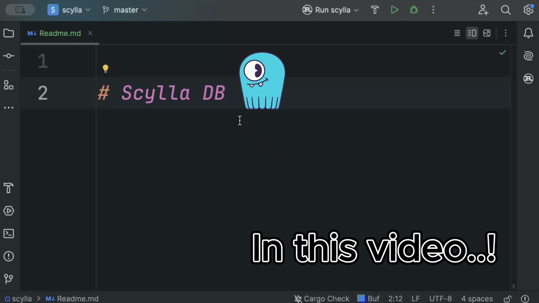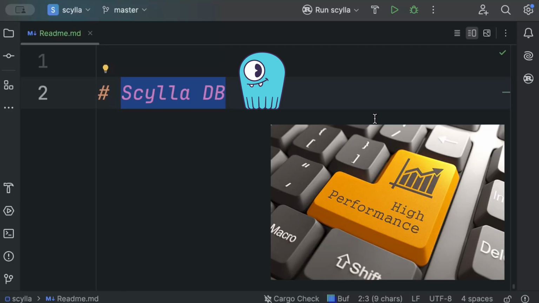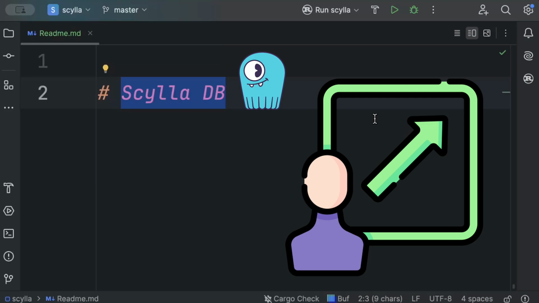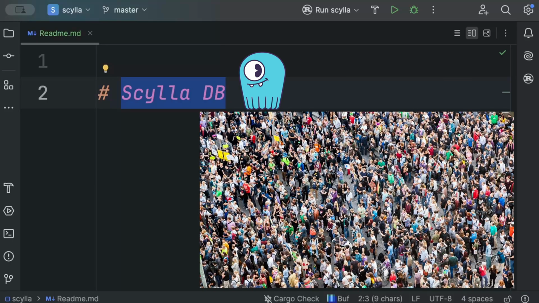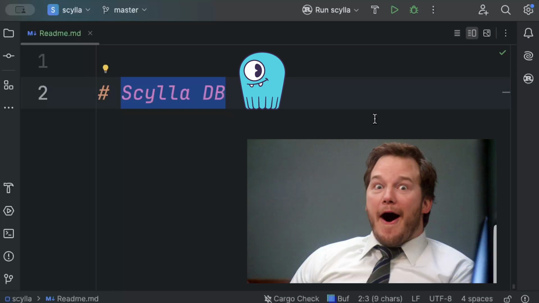Hello guys, in this video we'll connect and interact with ScyllaDB in Rust. So ScyllaDB is a NoSQL database. It's designed to provide high performance, low latency and scalability, making it suitable for handling large volumes of data and high throughput applications. So in future videos I do plan to use ScyllaDB in projects on my YouTube channel.